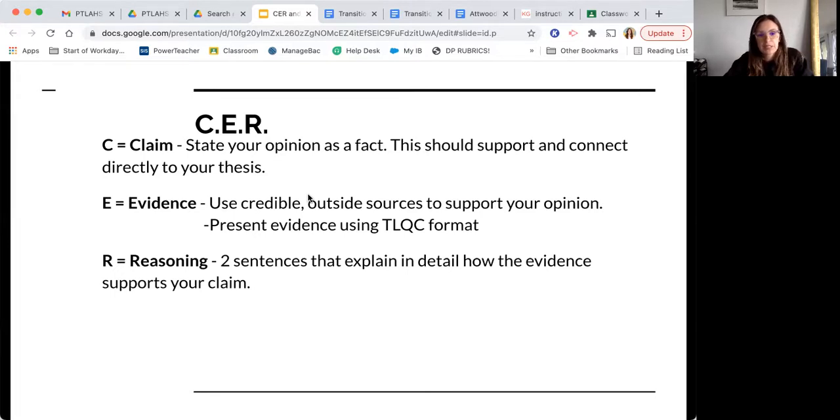And then finally, your reasoning. So your reasoning is two or more sentences that explain in detail how the evidence supports your claim. So you're kind of stitching everything together. Your paper is a lot like a quilt. So when you're writing a paragraph for an analytical purpose, start with your claim, provide your evidence, and your reasoning.